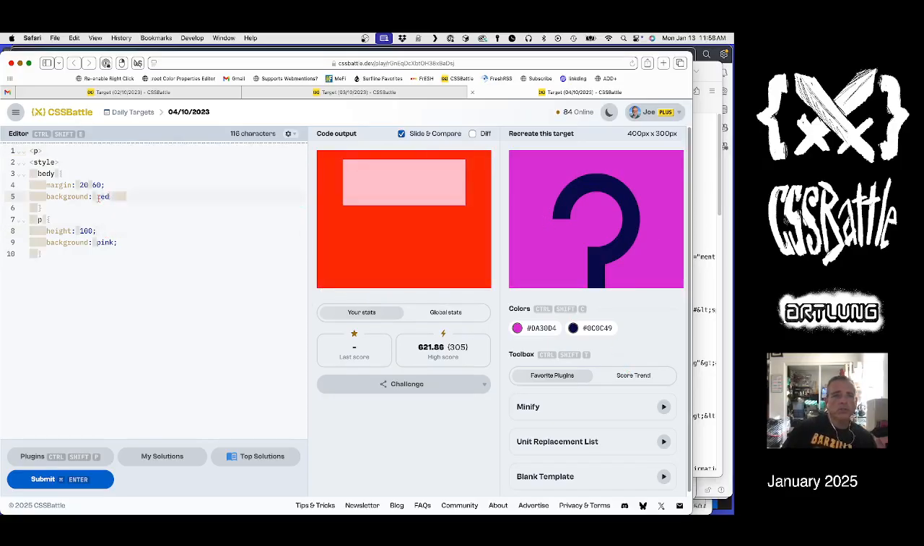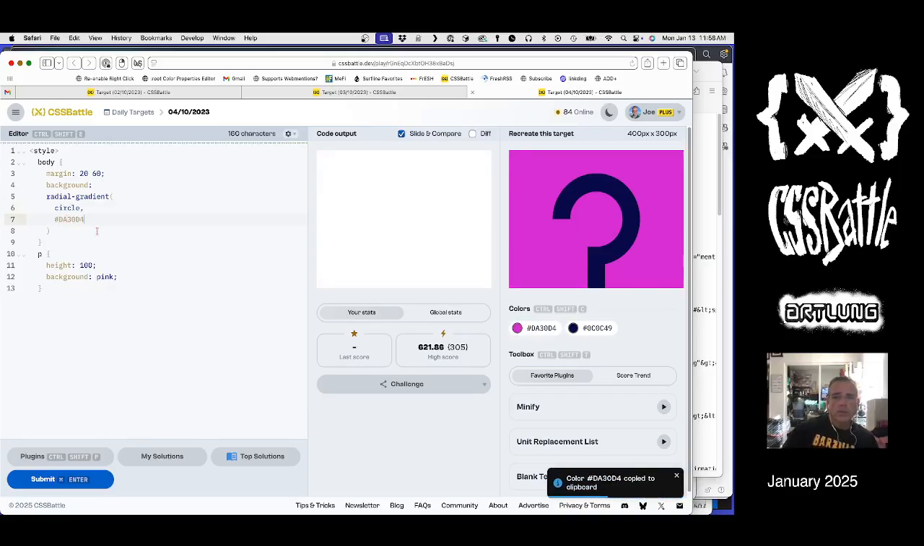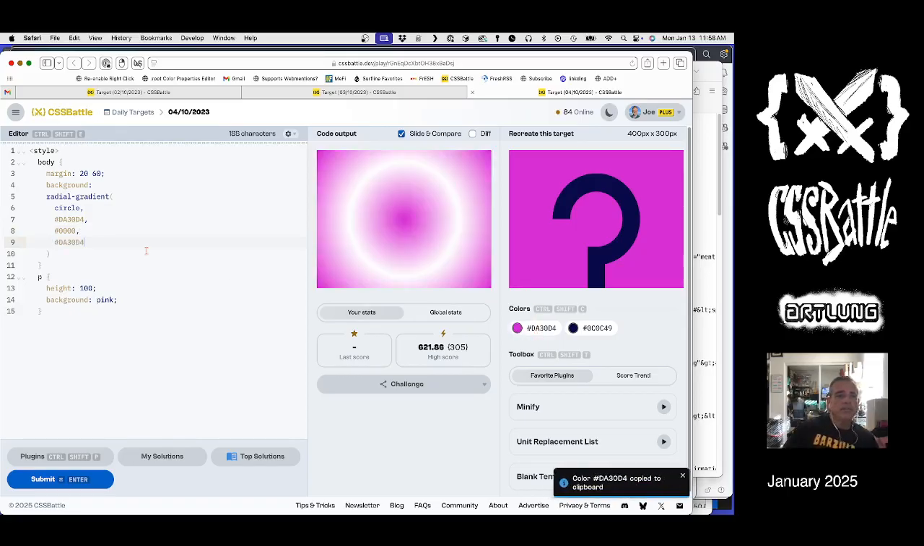All right, so the first gradient is a radial gradient. I'm going to start by removing the paragraph element. Oh, and I gotta make sure not to remove all the code. So the background is radial gradient, and it's a circle. The middle part is absolutely punched out, I believe, with that deep, hot pink or magenta. Then I'm going to let things show through, transparent, and then have that pink again.